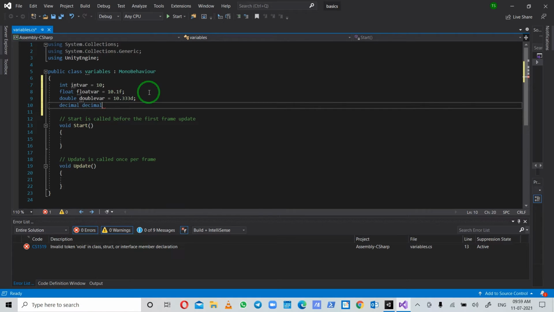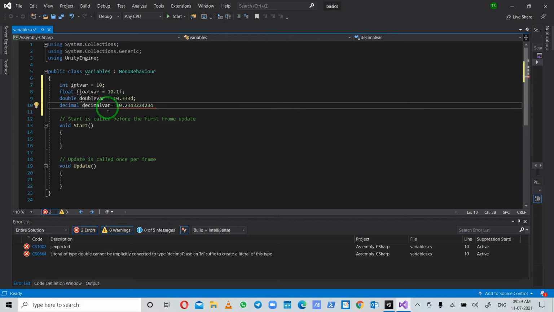Then we have decimal. So I will write a decimal variable and then give it a value. Let's say I'm writing 2.342, and not like this. I have to tell this decimal variable that this value, 10.243, is a decimal. We have to write m behind it like this.